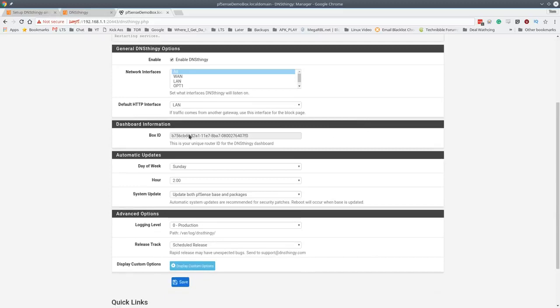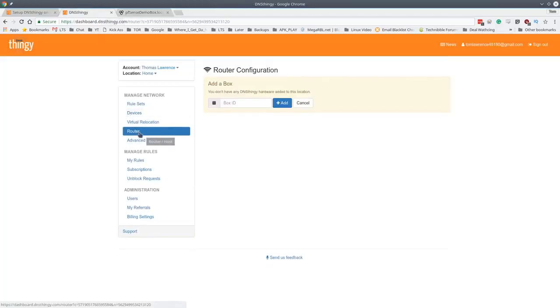Now we've got to get our box ID. This is what connects it to your account. So here's the box ID, and we're going to copy this. Then we go over to DNSthingy and go to the section that says router. Once you're logged in, paste the box ID in and hit add.